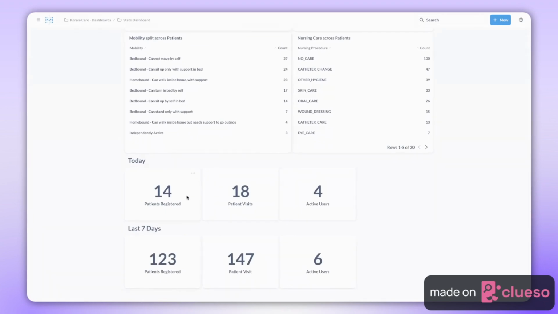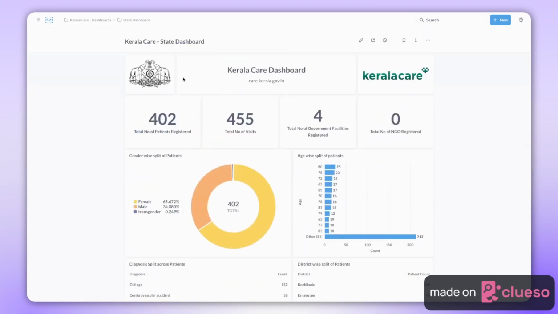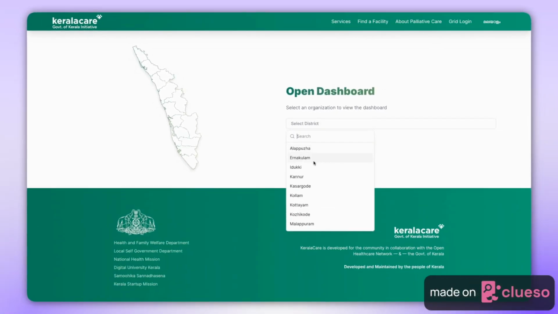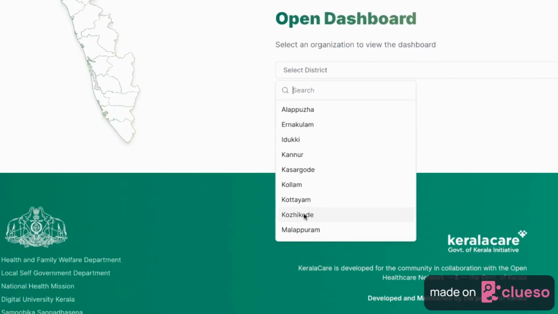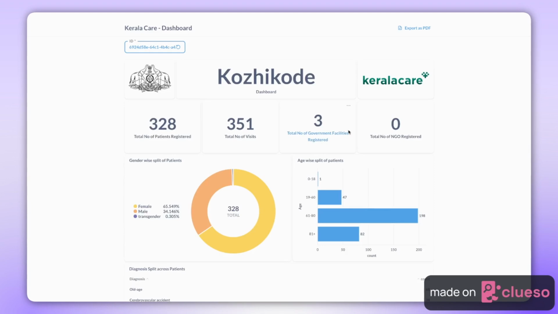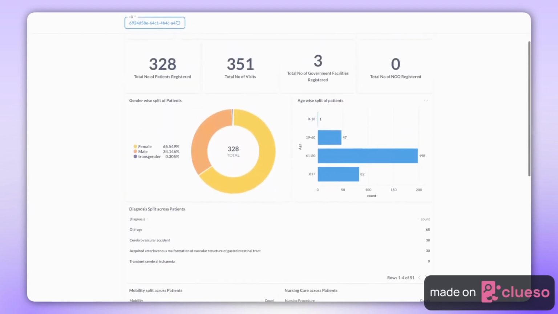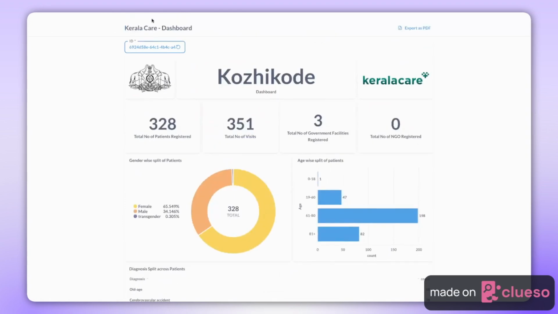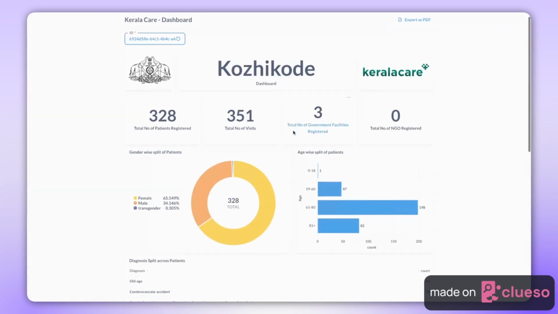For a more detailed analysis, we have specific dashboards available at the district, local body, and ward levels. To view a specific district's data, one simply needs to select the desired district and click View Dashboard. This action generates the district-level dashboards, offering a comprehensive view of grid activities within the chosen district. It's important to note that this is a pilot dashboard, and it will continue to evolve and update.